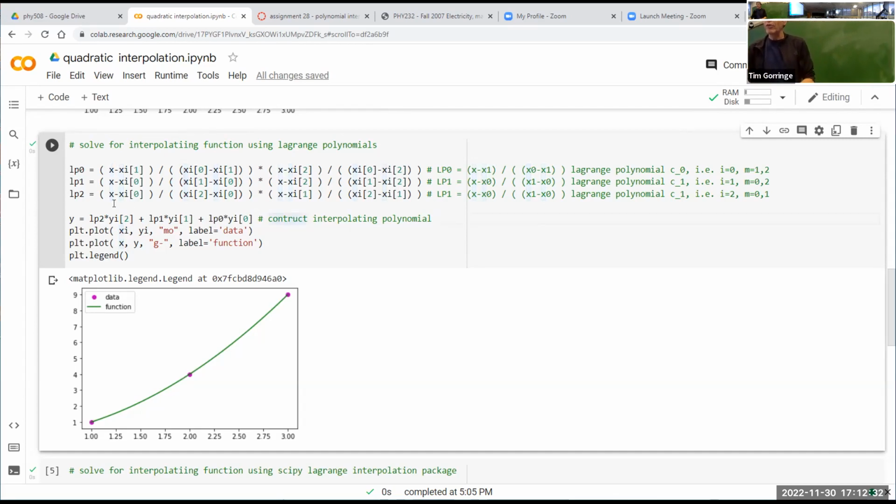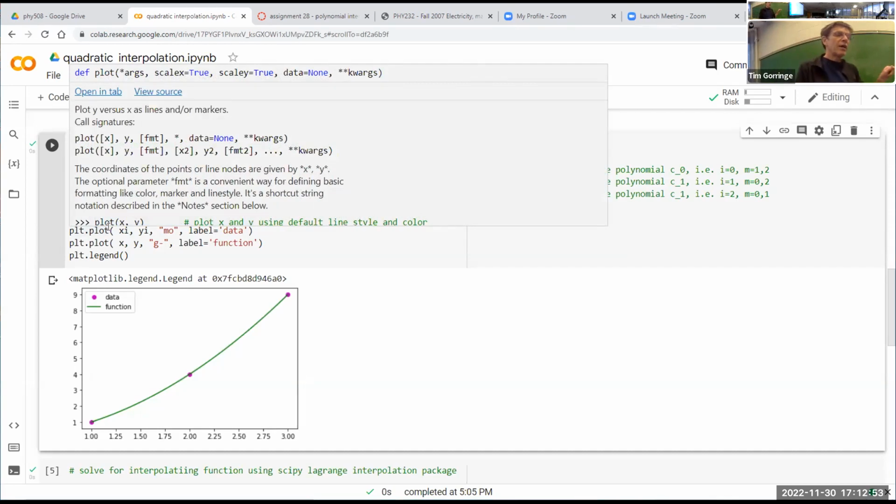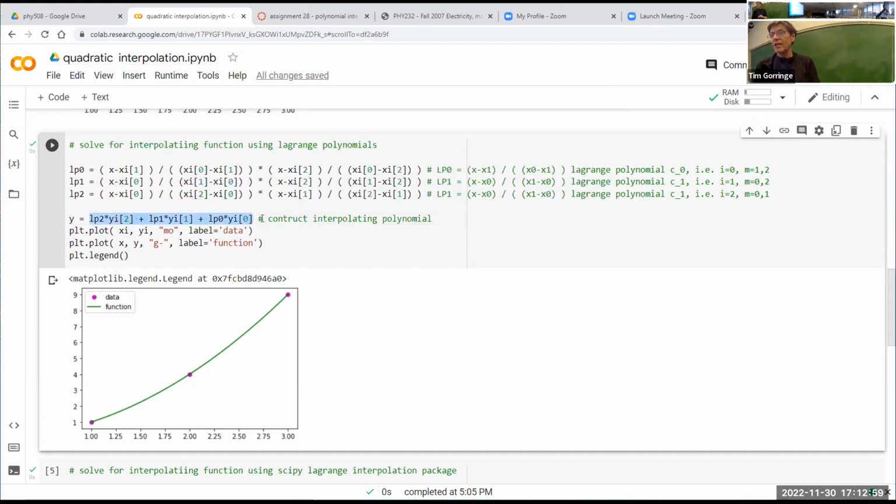Once you got that, you construct the interpolating polynomial by just blending together the Lagrange polynomials. So there's three of them here: Lagrange polynomial 2, Lagrange polynomial 1, Lagrange polynomial 0. Blend them together in proportions given by the values of the dependent variable, the yi's. And so this is the second step in the calculation of the interpolating polynomial.